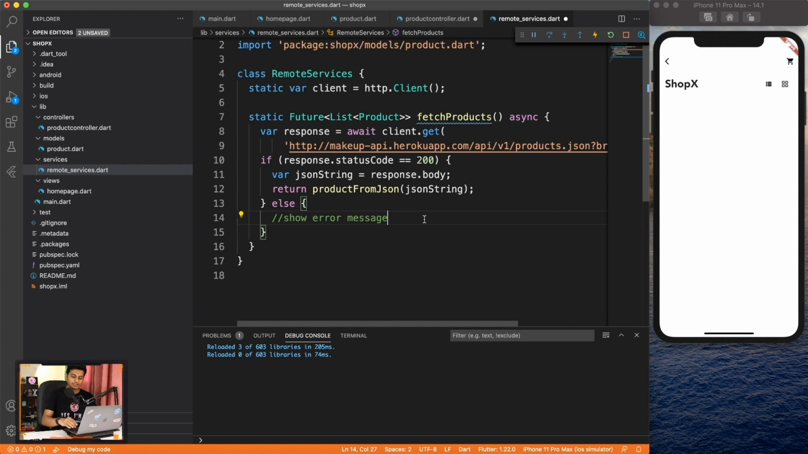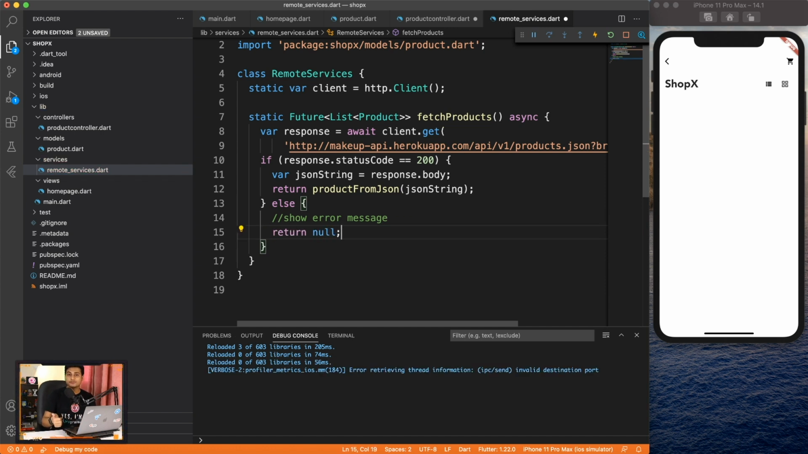What in case of failure? In case of failure, you can simply return null data. So you just have to make sure that you check for null value wherever you are calling from, and it's done. This is what it takes to integrate REST API inside your application. Yes, there are different methods like get, post, delete, all those things. I'm not going to go into detail of that.